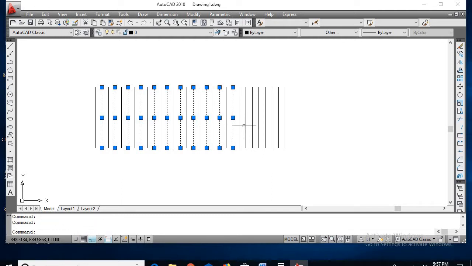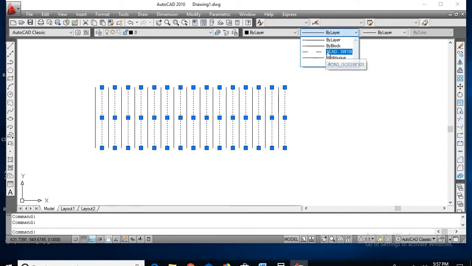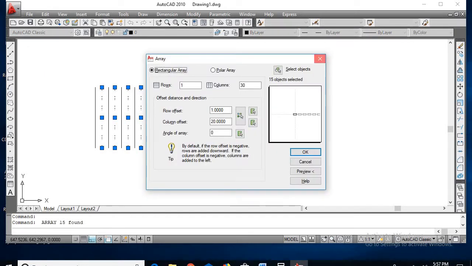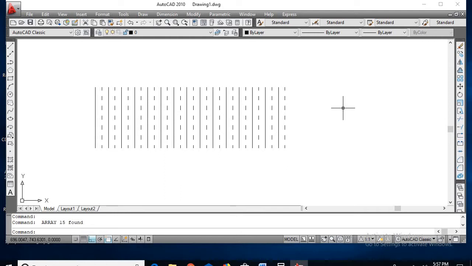After selecting this, again we have to go for the layer where we have selected the others. Here consider the dotted conductor, and next press space button, close. So now we have the total 30 conductors, having both top as well as bottom conductors. Now number the conductors.